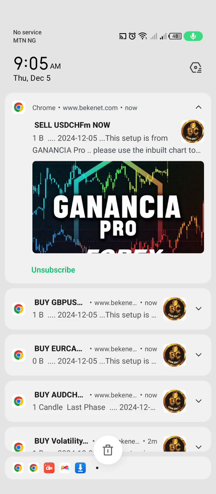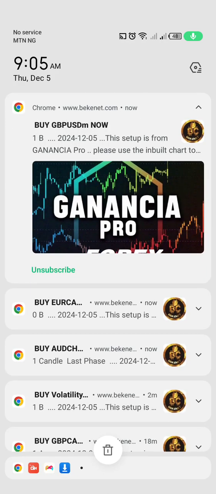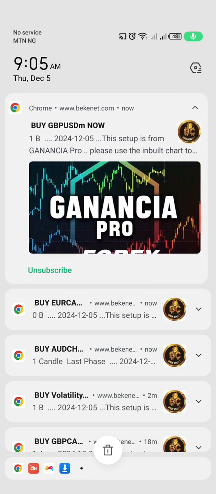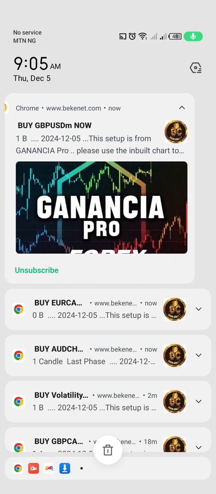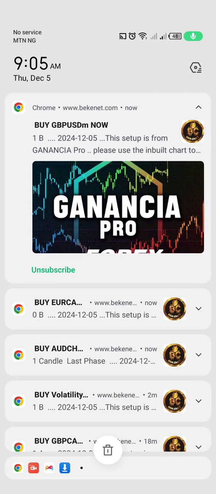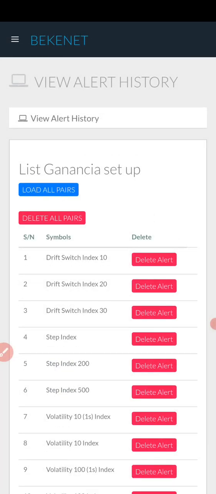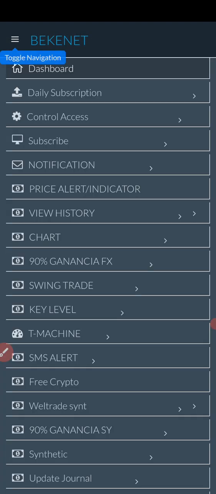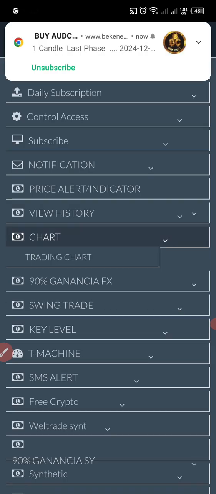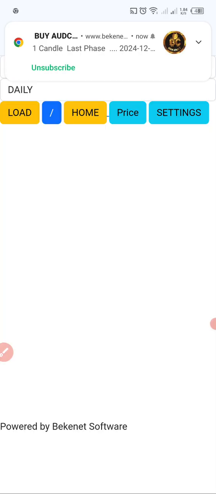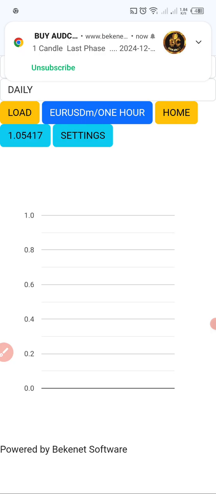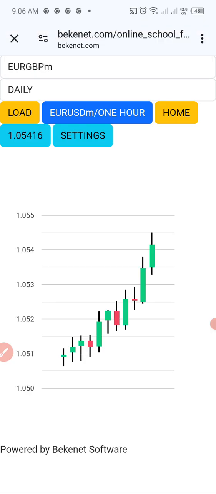So now that we've been able to load all our pairs, once you load your pairs, the most important thing is the final say of the advanced key level. As this software is telling me to buy, of which I'm already buying before, all I need to do now is go to my inbuilt chart to check if price is close to a resistance or support. That's all. I'll click here, click on my chart. Each of the portals, forex portal, synthetic portal, crypto portal, they have their inbuilt chart.